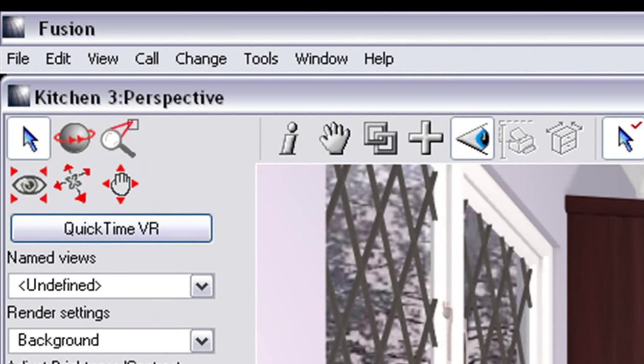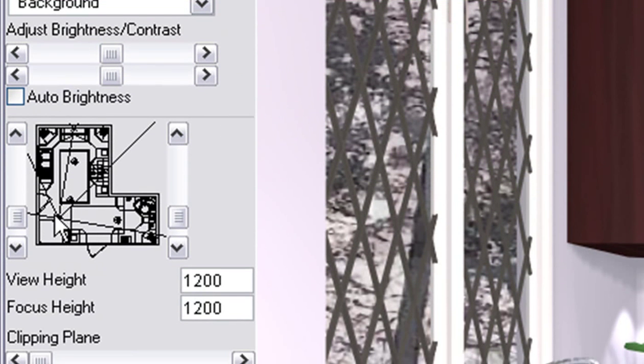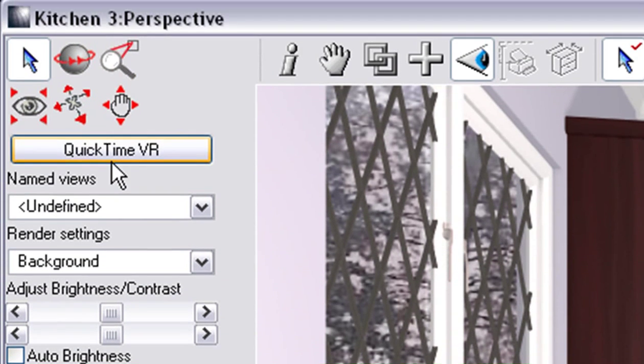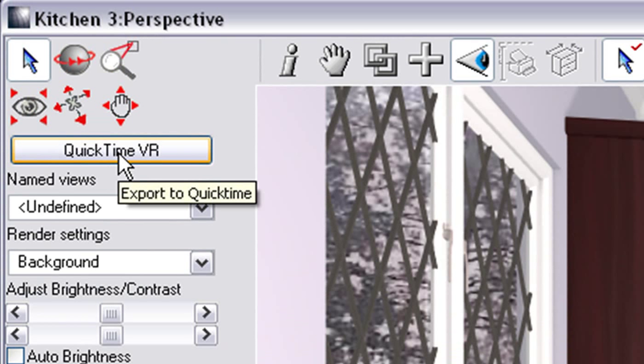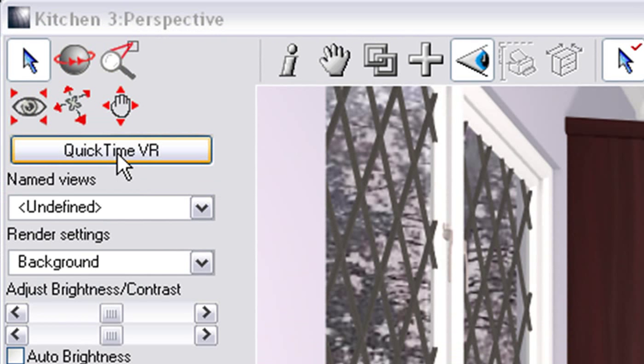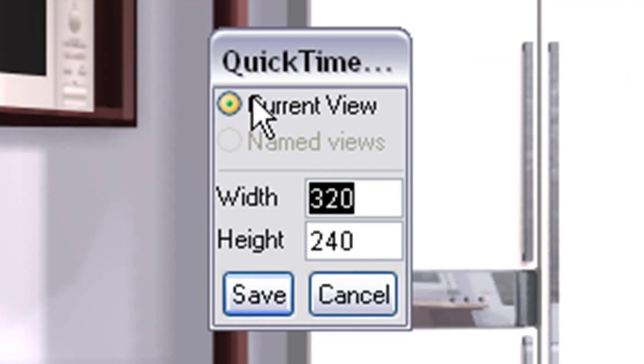You need to be positioned, not using the change view, but positioned in the middle of the room so that you can swing around the whole room. So you would click where I'm standing now, click in the middle of the room, and then click on QuickTime VR. And then it says current view. I'm going to save it onto my desktop.